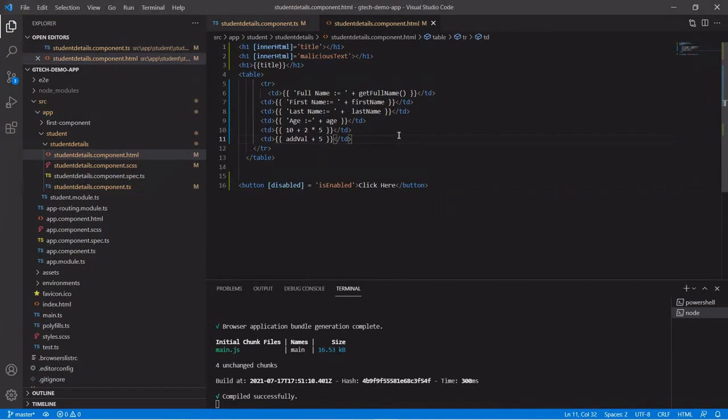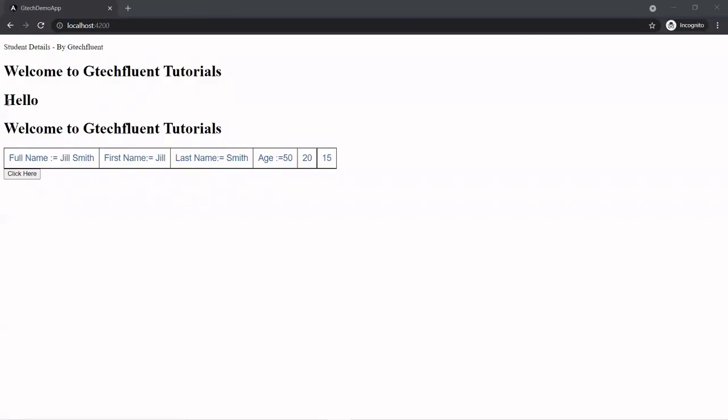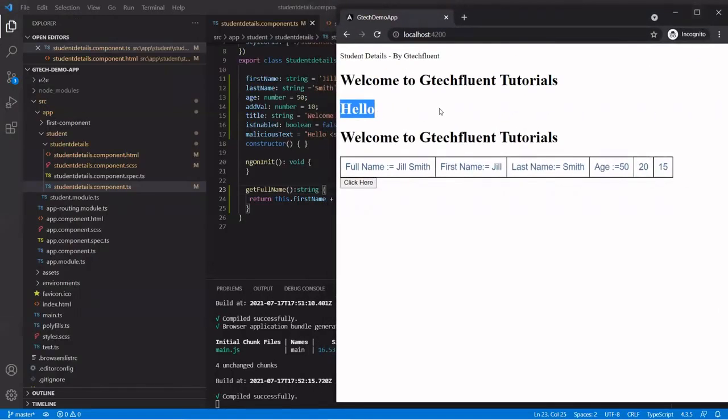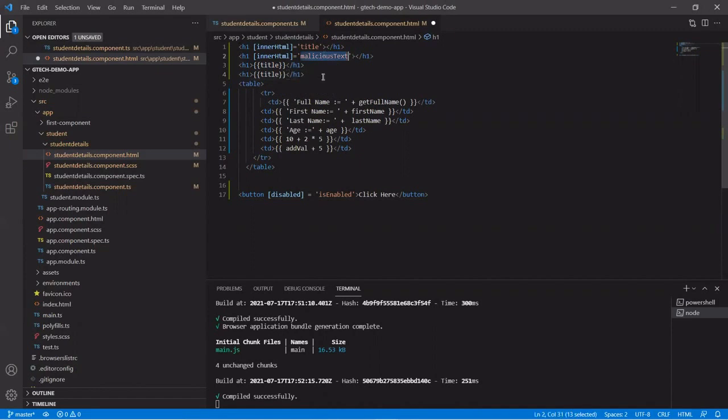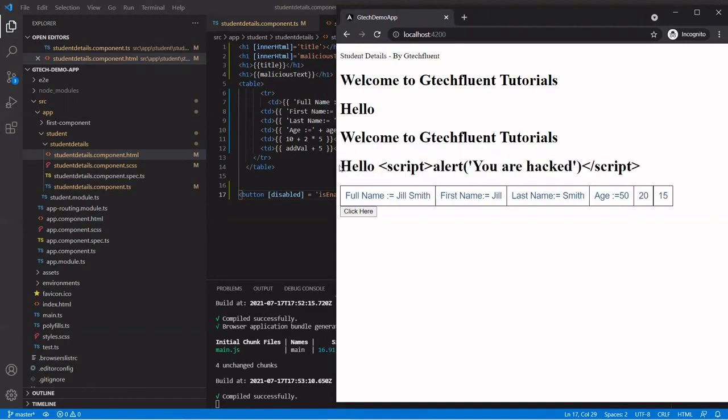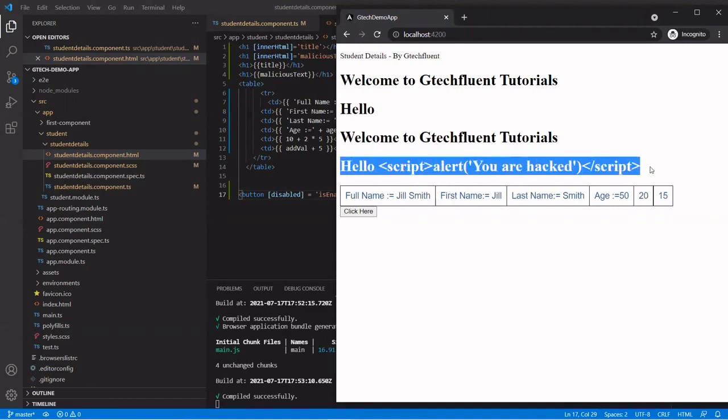Let's see the output. Now if you see the output, we get only hello world, not that script tag. It will not render into the browser. Now let's try this with string interpolation. Let's go to the HTML page, copy this HTML, assign this and save. Here it is rendering into the browser as text.